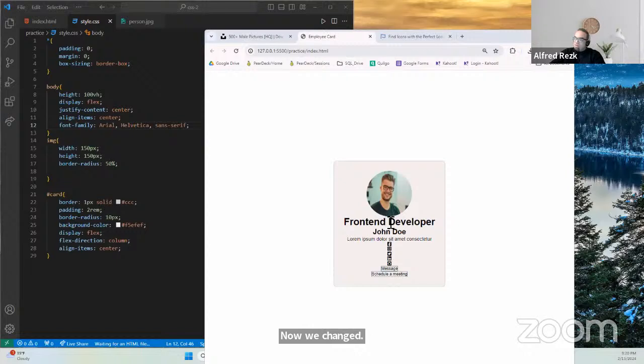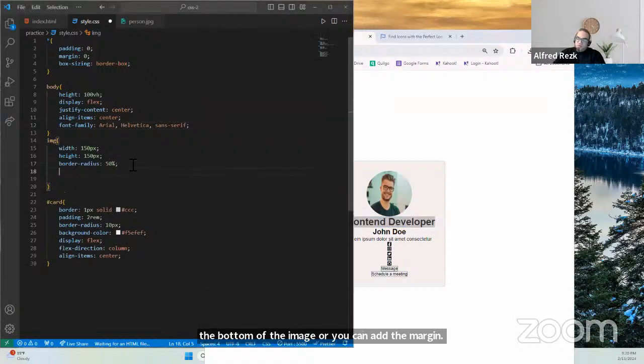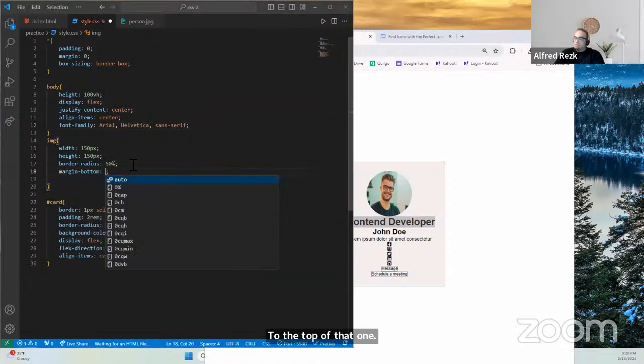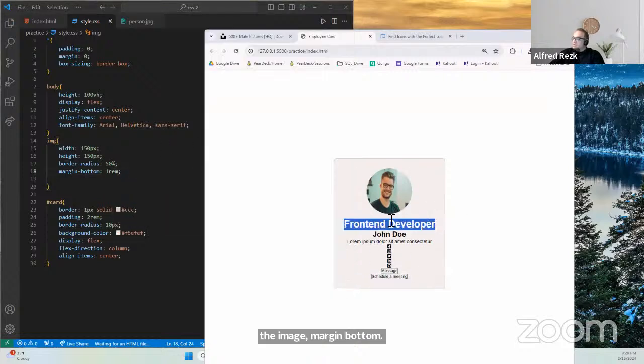Now it's up to you. Do you want to add margin after the image before the title? Yes, I want to do that. You can add the margin either to the bottom of the image, or you can add the margin to the top of the H1. I'll add it to the image, since I'm in the image, margin bottom. Let's use 1 rem. So we're adding a spacing here, 1 rem. Good.